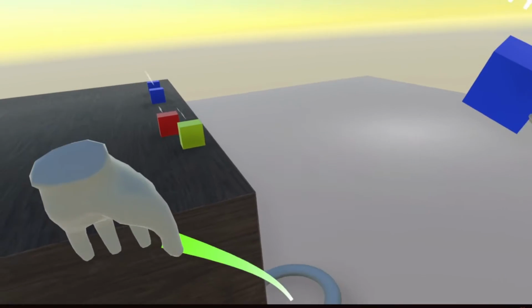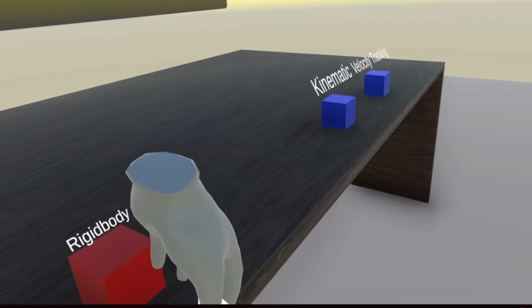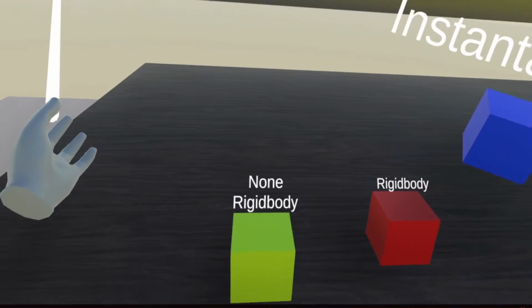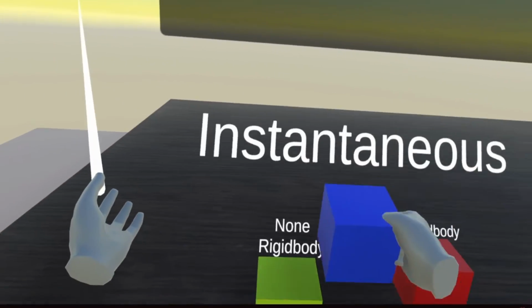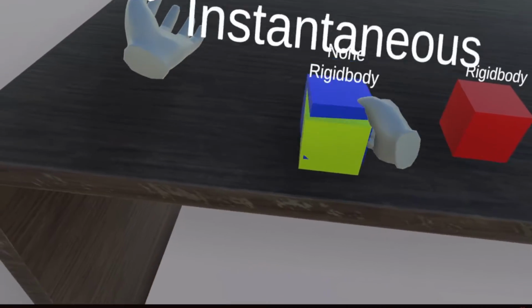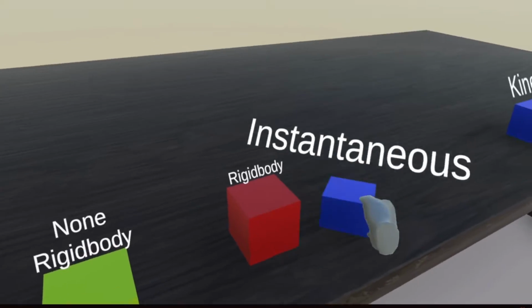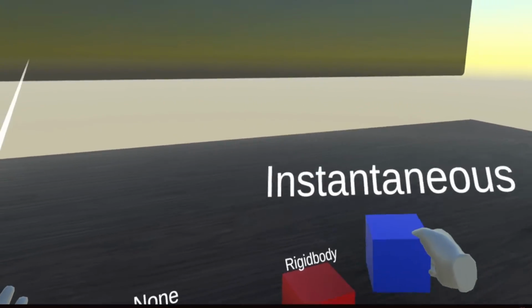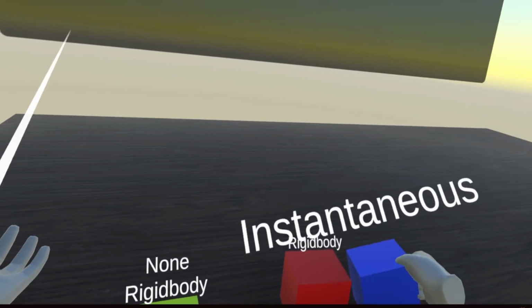So over here, oops, I lose myself. So up here, you can see, here's a non-rigid body component. As you can see, it goes right through. And my table also goes right through. But a rigid body component, it will collide with.